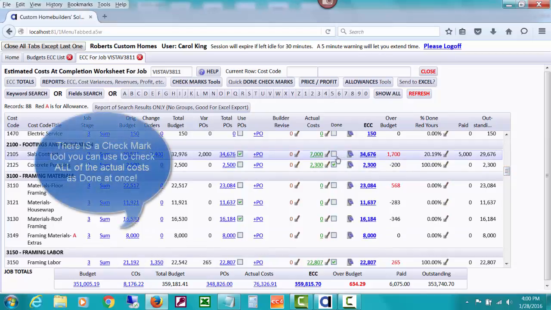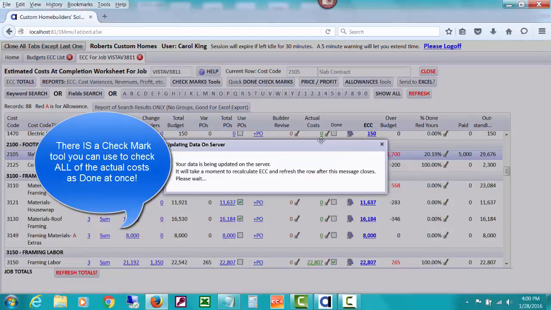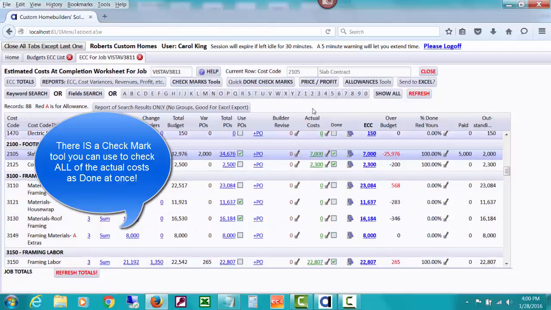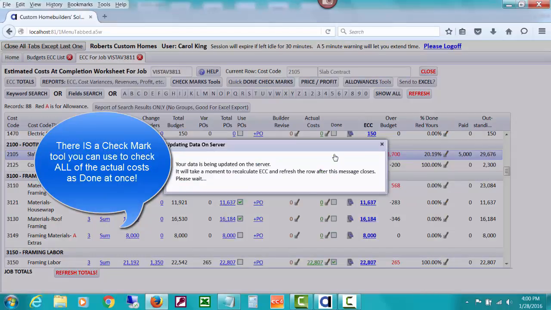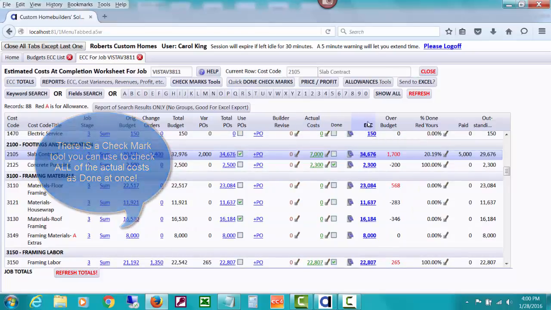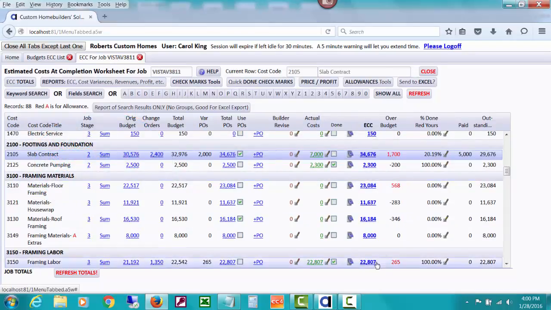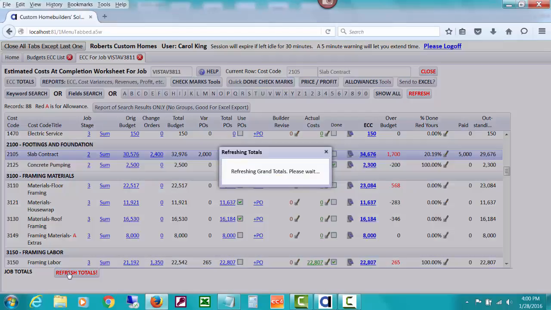I'll uncheck this, but if I check marked this, the actual posted costs that we have were $7,000, and suddenly my ECC became $7,000. So you can see that if you had check marks on every single posted cost as done, the ECC, the estimated cost at completion, near the very end of your job when you are done, would be the same as the actual cost. The ECC and actual cost would be the same.